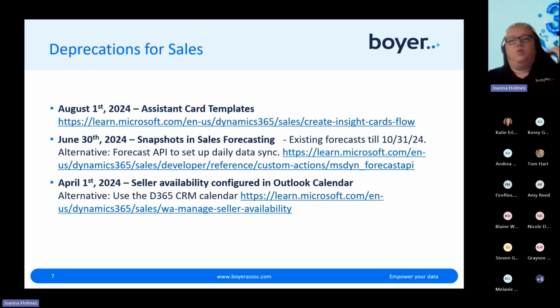So you won't be able to enable snapshots for new forecasts, but if you have existing forecasts that are using that snapshot functionality, those are going to continue to work until October 31st, 2024. So you have until Halloween, but any of your forecasts need to be set up before June 30th, and then it eventually will go away in October. Past that, all snapshots and related charts such as deal flow, the trend chart, and forecast grid history are going to be removed from the interface, so you're not going to see those anymore.